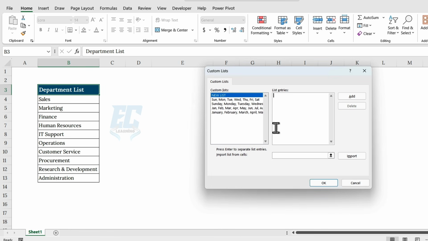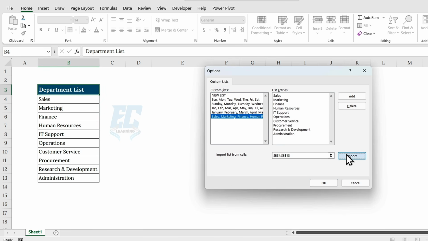Or, instead of typing items manually inside the custom list window, you can import them directly from a worksheet. I already have department names listed here in cells B4 to B13. Go to the Import List from Cells box, and select the entire department list range directly from your worksheet. Once done, click Import. That's it, your custom list is now saved in Excel, and ready to use anytime. And then click OK.